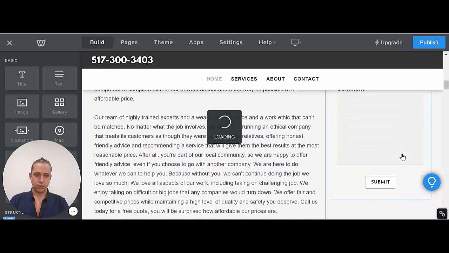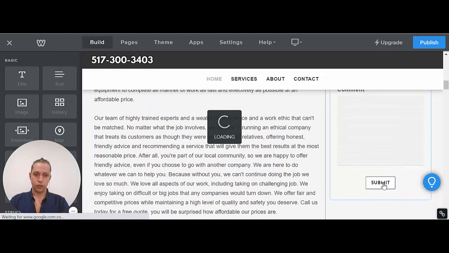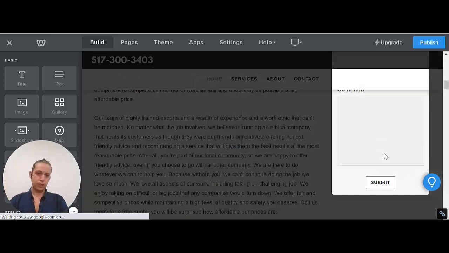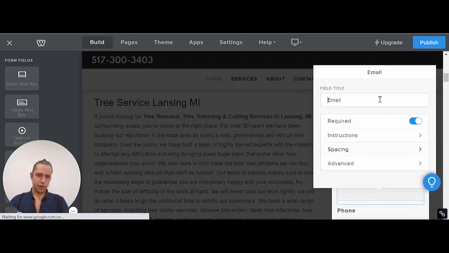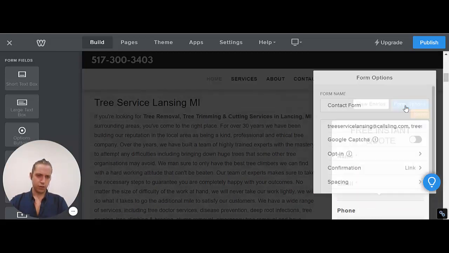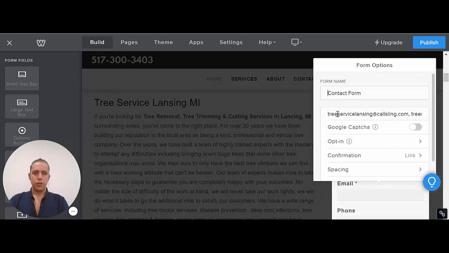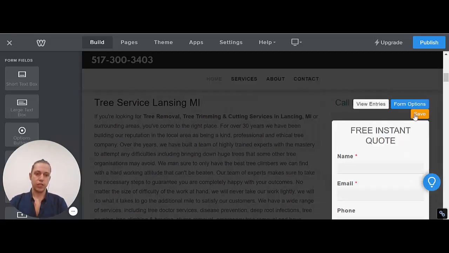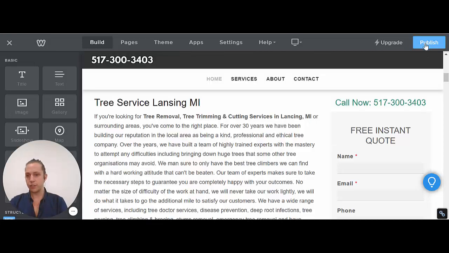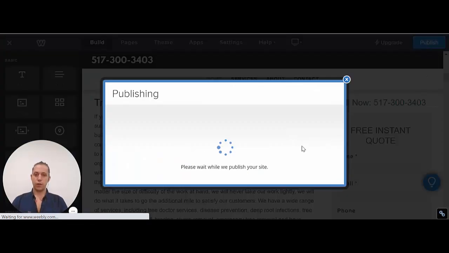Now, just because that kind of bounced a bit, I just want to double check that that was filled in correctly. Okay, so here we check again. Okay, I've opened up something else. Let's go to form options. Okay, so there you go. You've got treeservicelancing@callsling.com, comma, space, and then their current email that they want the forms to also be submitted to. Okay, so as I said, we just hit save, and then they would hit publish, and then once that's done, it's all up and running.